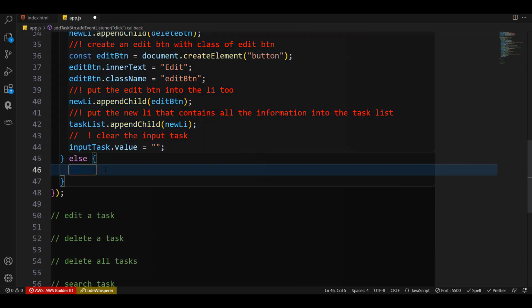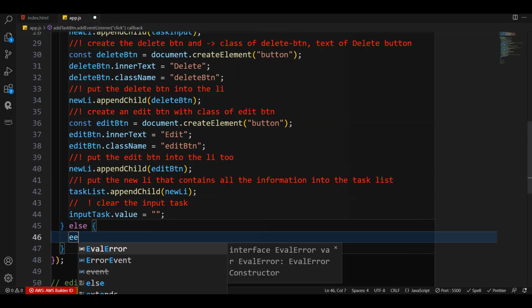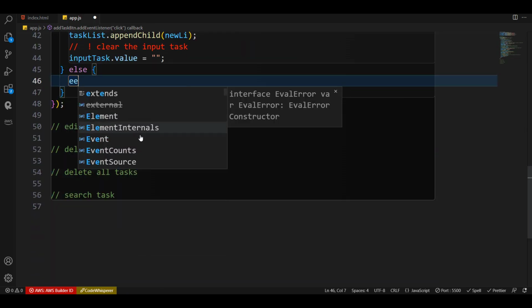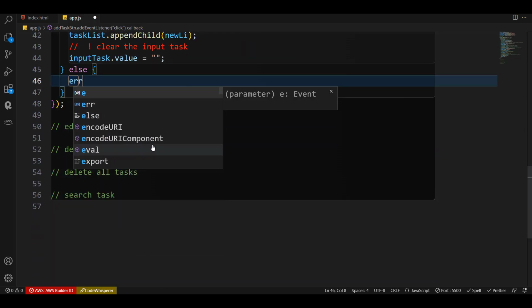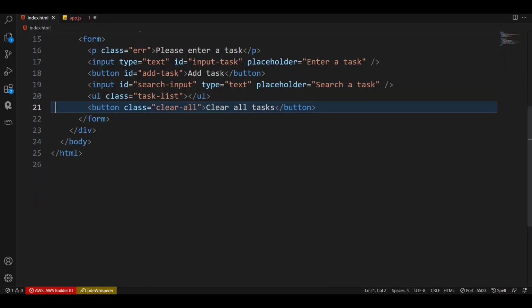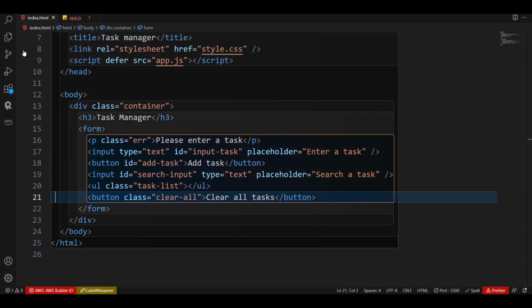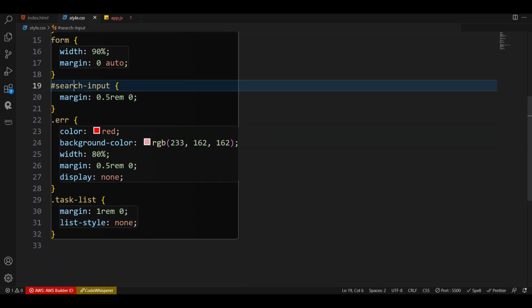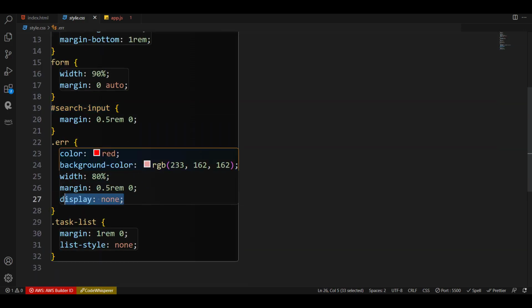We want to target our arrow now and display. We'll just say else, we're going to say arrow. What did we use? Arrow, right? We use err. So we say err dot. Remember that in our HTML it is present, but in our CSS we make it to be what? To display none. See it here, display none. Now we want to display it to be block using JavaScript.